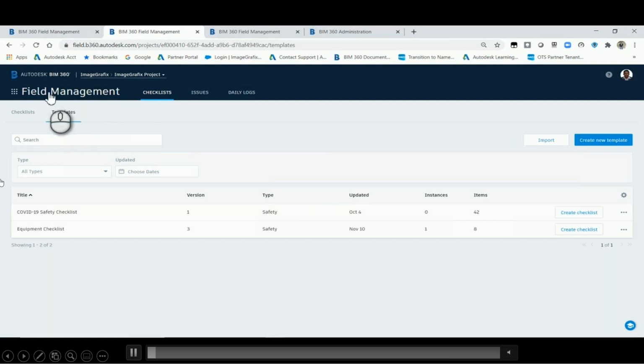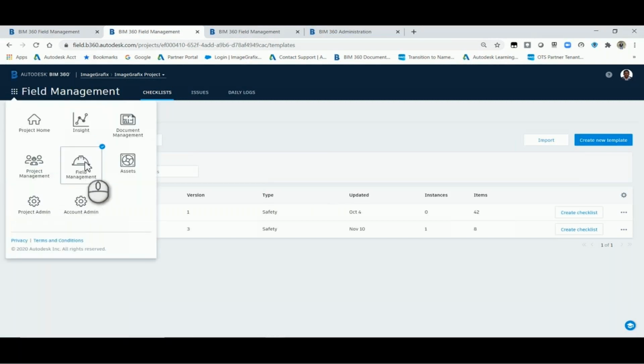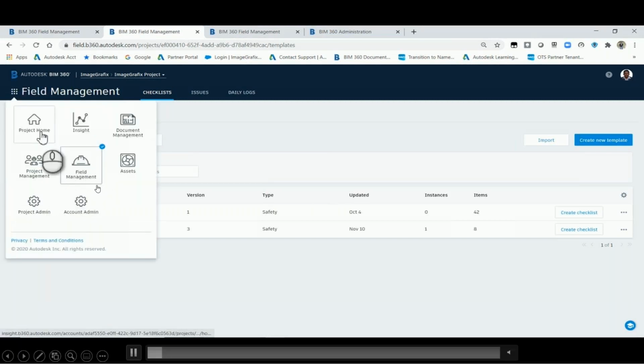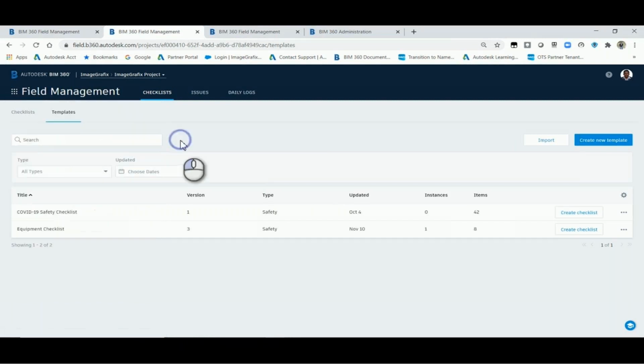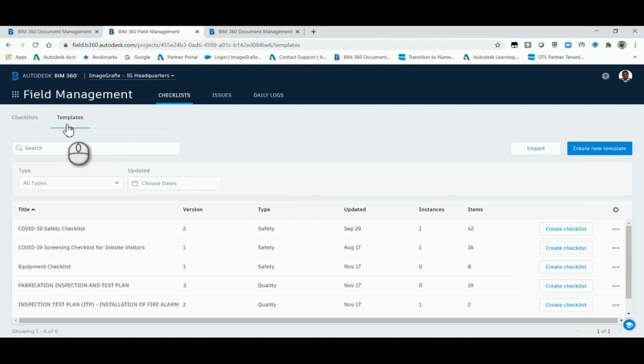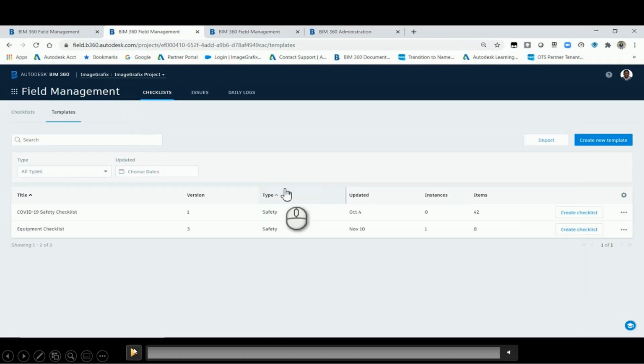To start off, this is the BIM 360 Field Management module, where I will be showing you the work inspection request or checklist, which we will shortly create here. If you notice, there are options for you to create a template and use that. From the template you will access the checklist.